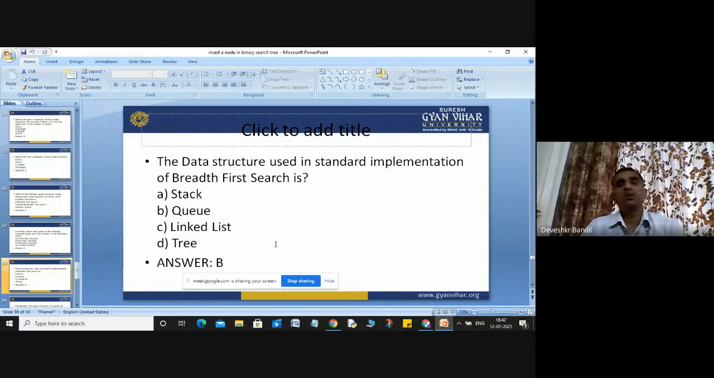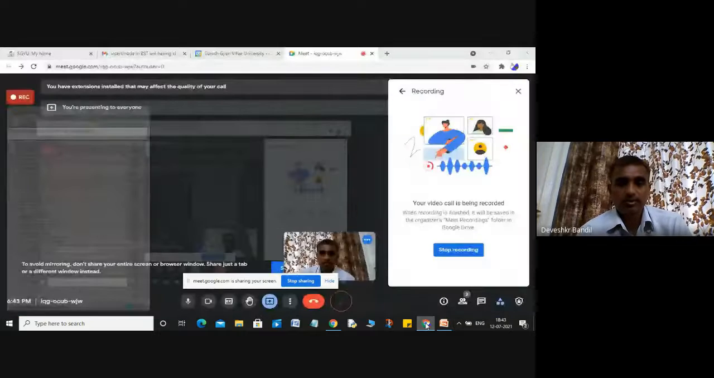The data structure used in the standard implementation of breadth first search is: stack, queue, linked list, or tree? In the standard implementation of breadth first search, we always use the queue. That's why your answer will be a queue. Not the stack, not the linked list, and not the tree. That's why your answer is B, that is queue.